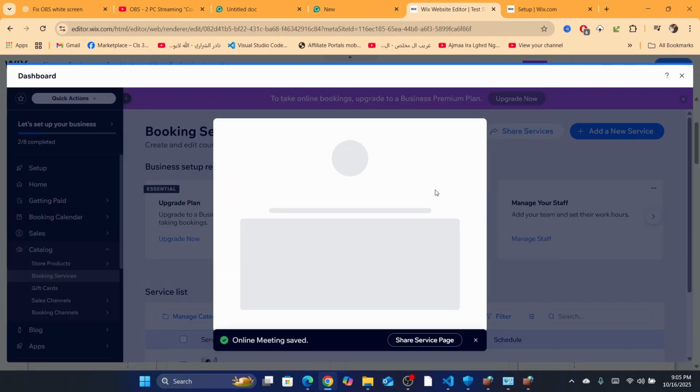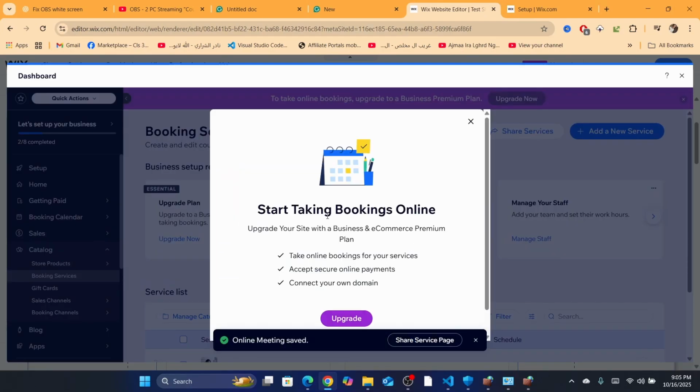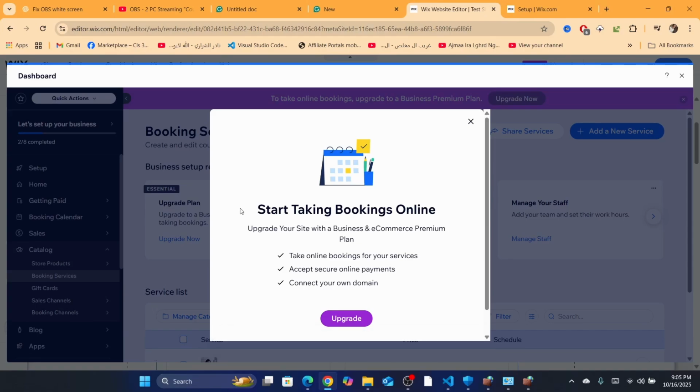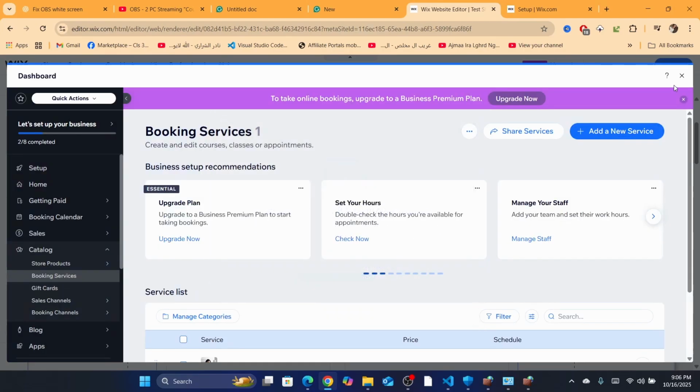And as you can see, we have successfully added the service list to our Wix website. Now it says here, start taking bookings online. Upgrade your site with business and e-commerce premium plan. Take online bookings for your services. Accept secure online payments. Connect your own domain. Now you can upgrade your account here by clicking on upgrade now.